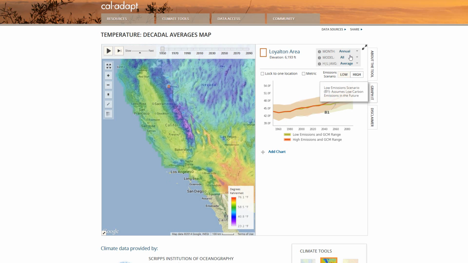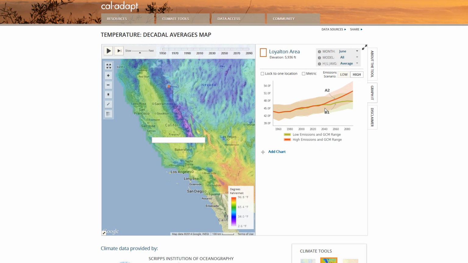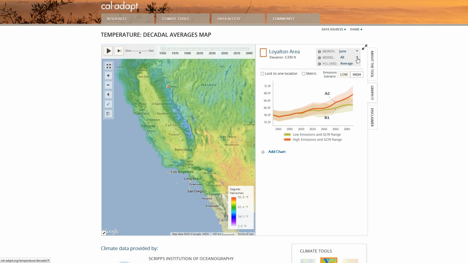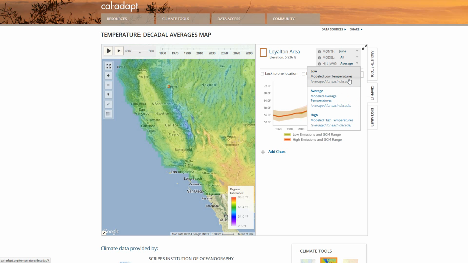Digging deeper, there are a lot more options available. If you wanted to look at an individual month instead of an average annual, you can choose the month here. You can choose a particular scientific model rather than the average of all scientific models available. And you could choose the temperature lows, averages, or highs.